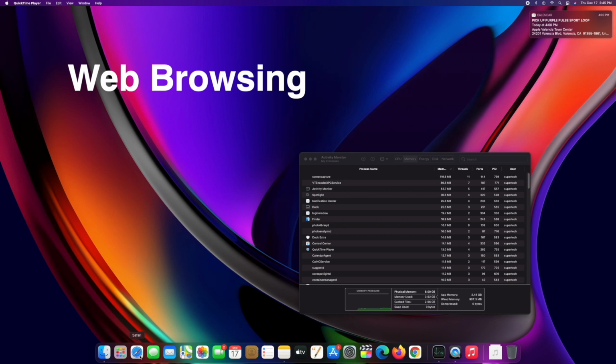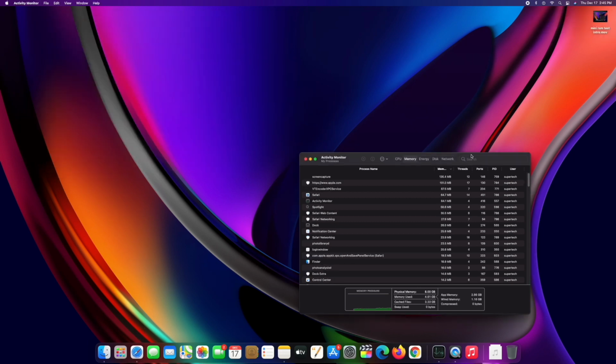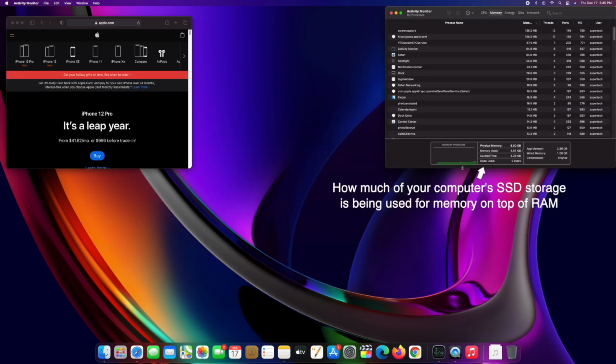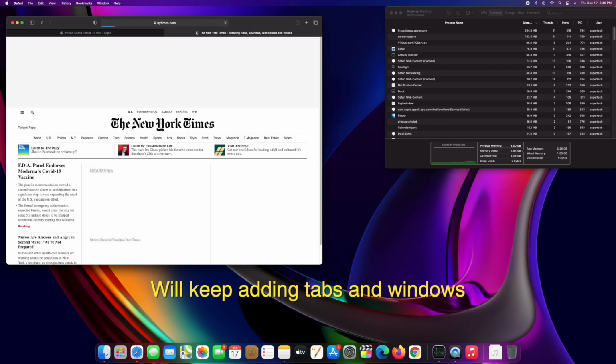Let's go. We're gonna start with web browsing, which is very common. Let's go to Apple. And here's the memory pressure. So far, no swap is used. Only 4.5 gigabytes being used. We'll do New York Times.